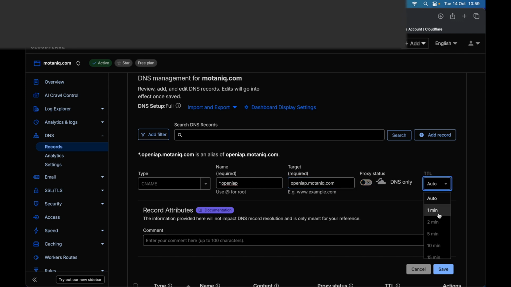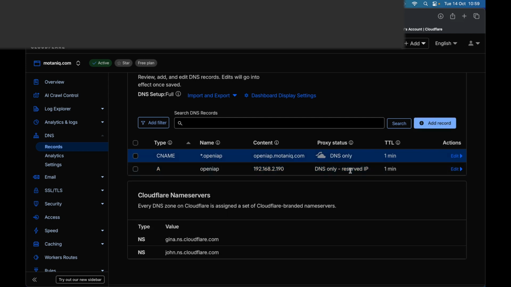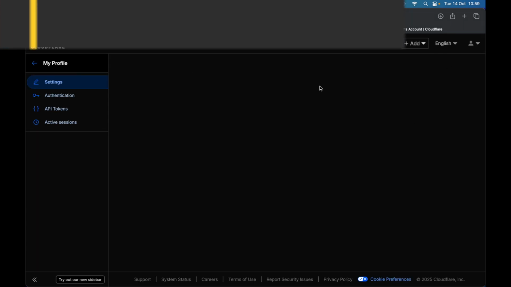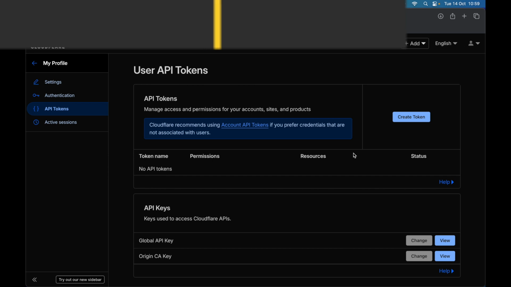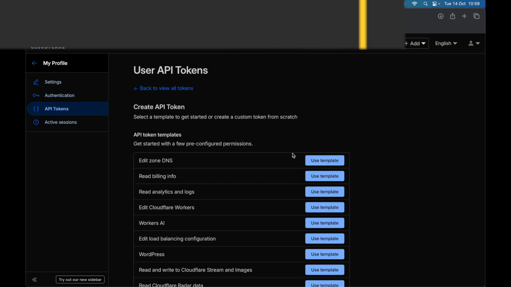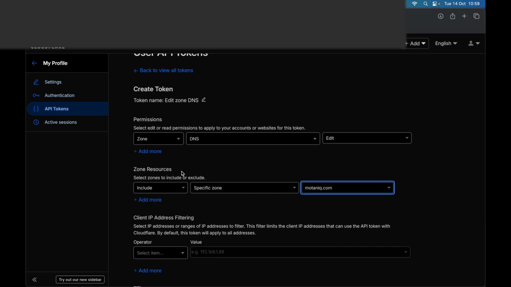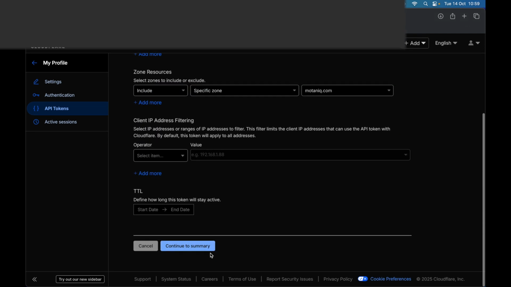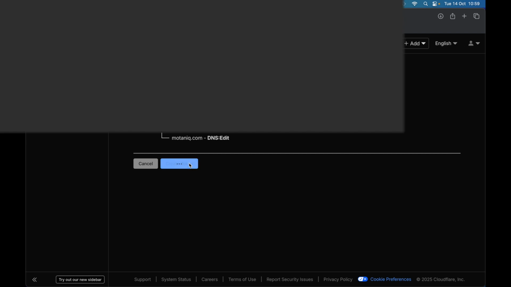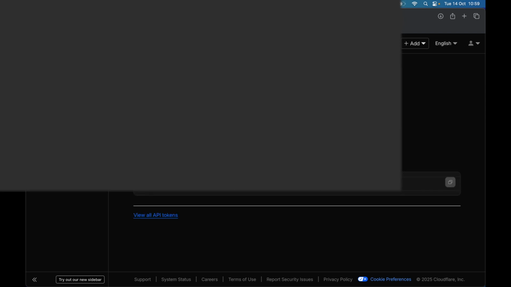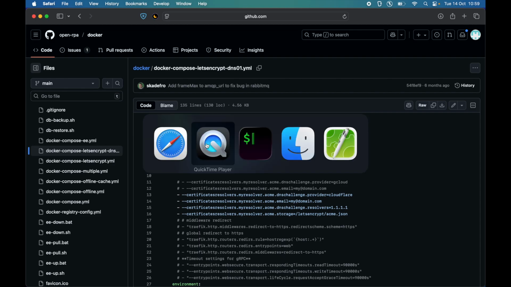Now that's done, we can generate our API key. Go to Profile, API Keys, and generate an API token for Zone DNS. Once you have this key, paste it into the file we created earlier.